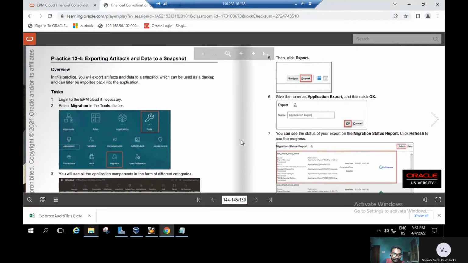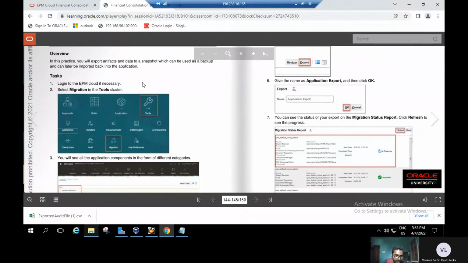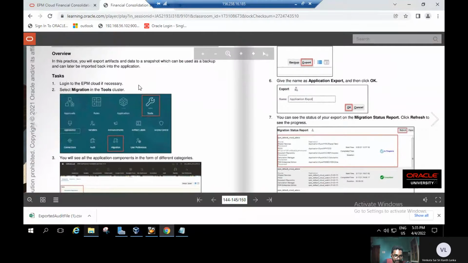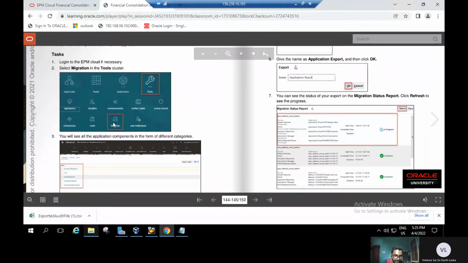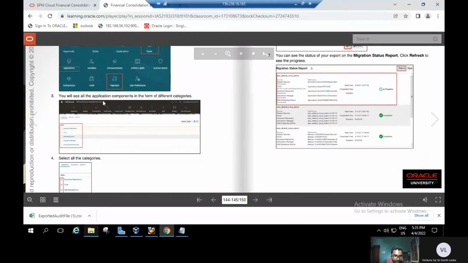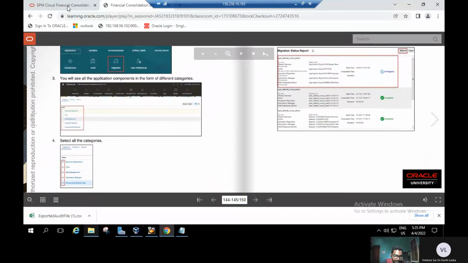After that we need to export artifacts and data to a snapshot. Now select the migration under the tools cluster. After selecting, you will see the application components in the form of data categories. You need to select all the categories.